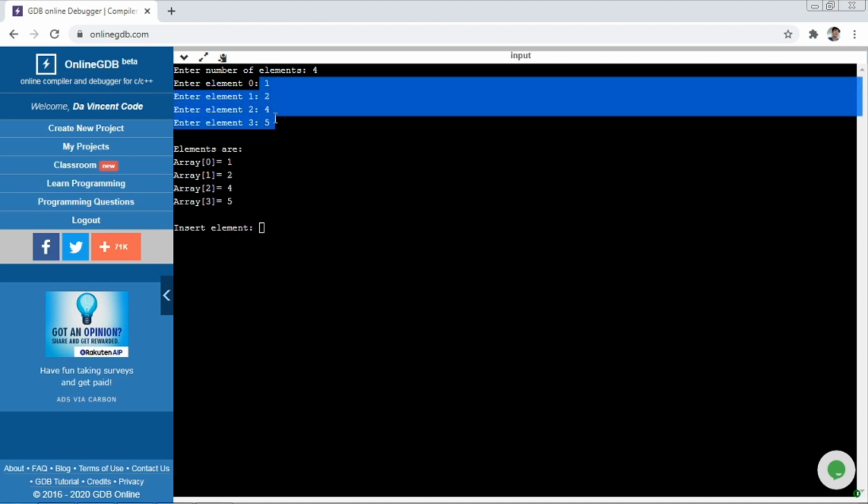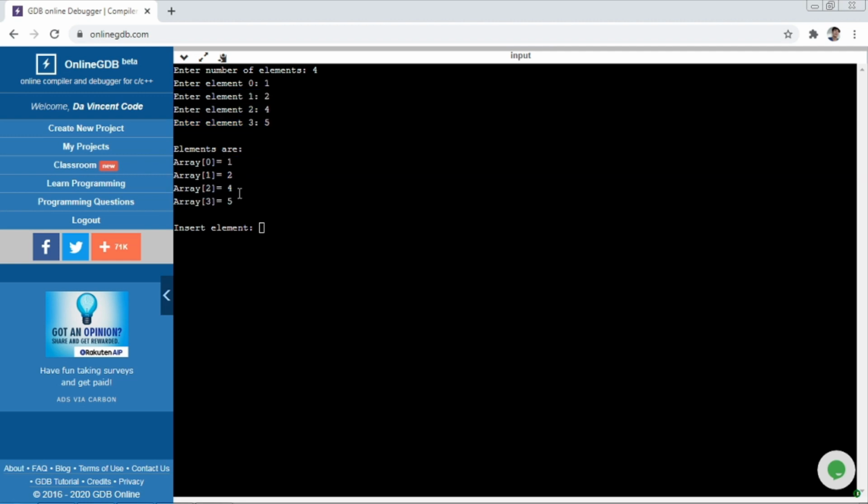So the elements I've entered here are 1, 2, 4, and 5. The program will display them, and then it will ask for the element to be inserted in your array. For example, here we will try to insert number 3 in between the number 2 and 4, between index 1 and index 2.